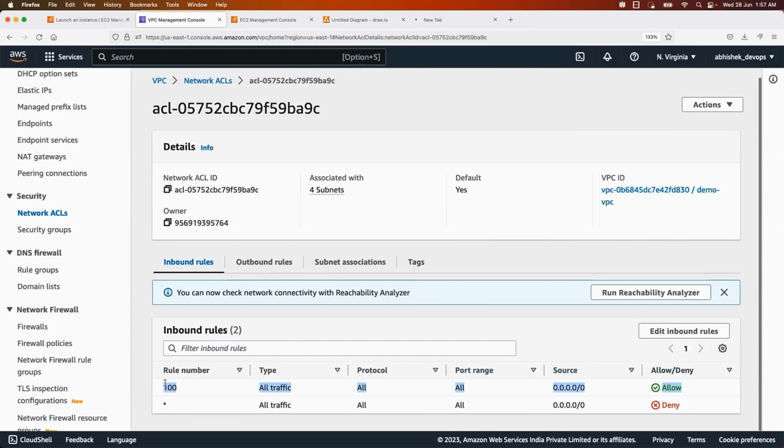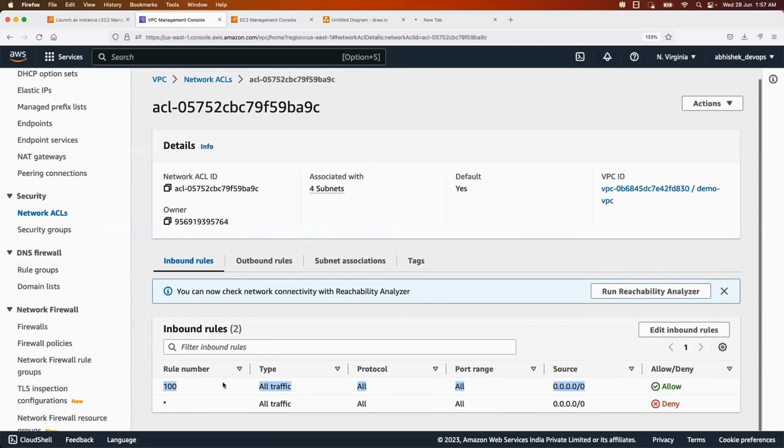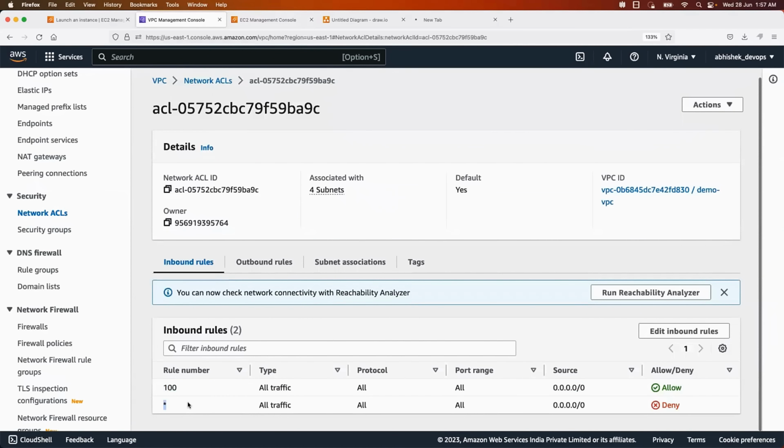Whatever is here in the first row, it depends upon the number. So the least number will be here first. Let's say I configure one more rule and the rule number is 200. So first rule 100 will be verified, then rule 200 will be verified, and finally it will go to rule star. Okay, star is the last thing.